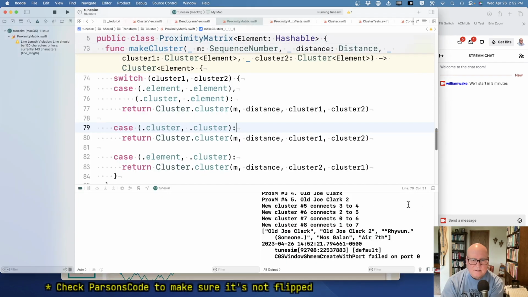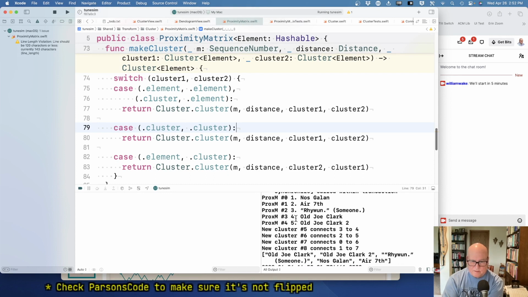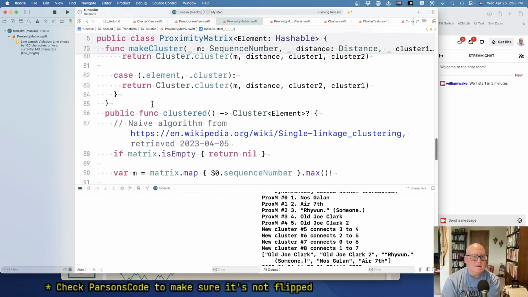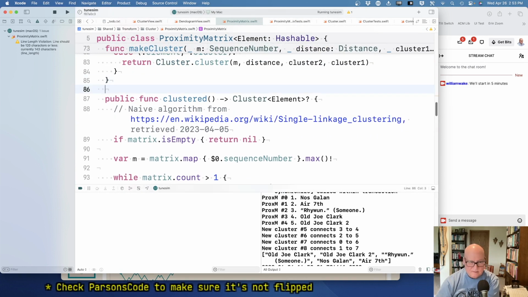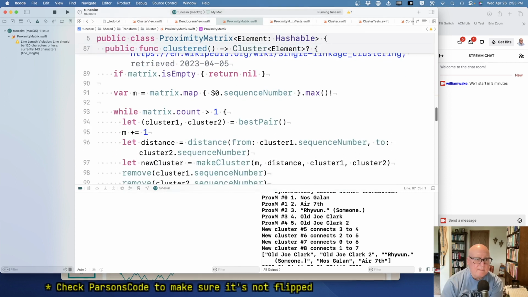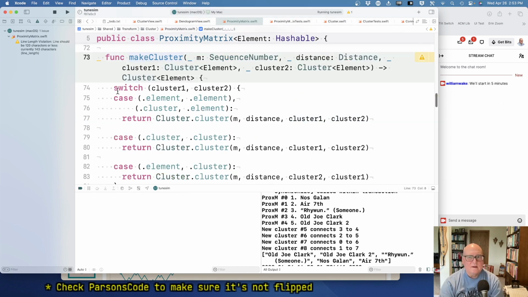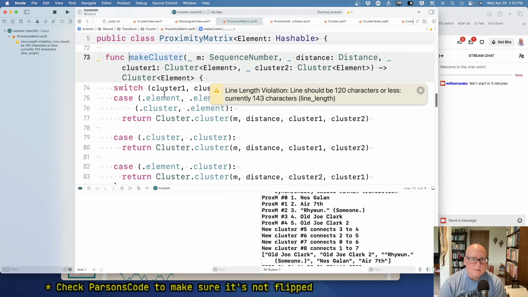Okay, 0, 1, 2, 3, 4, then 5 connects 3 to 4. Old Joe Clark, okay? 6 connects 2 to 5, and that should be 5 to 2 based on this. Are we calling this? Make cluster. Okay. Yeah, you're not happy.